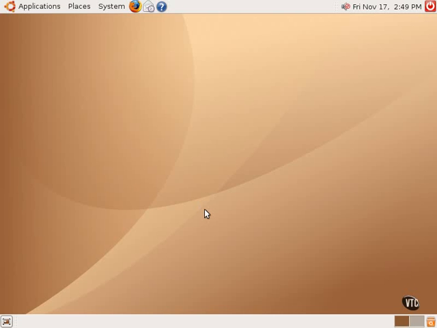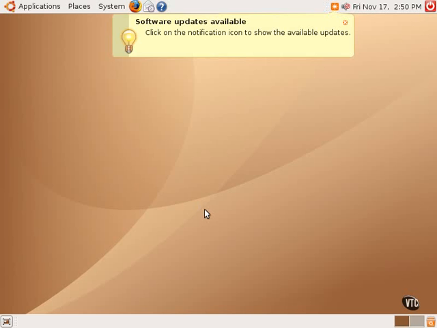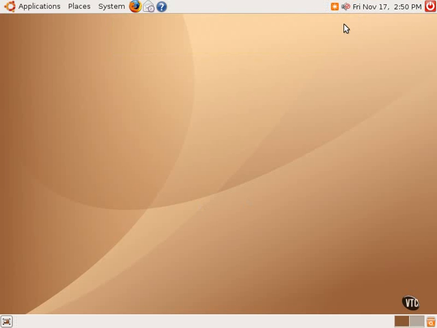Now, this is the initial GNOME desktop environment that you will see upon logging in. As you notice, it looks very similar to the desktop that was present during the live CD. In fact, it's very much the same. Now, I've already received a notification that there are software updates available. That's something that will be covered in another tutorial. Simply clicking the box will close the pop-up window.